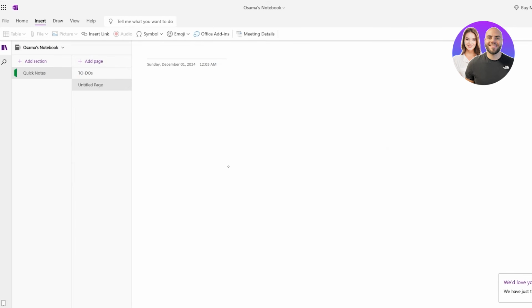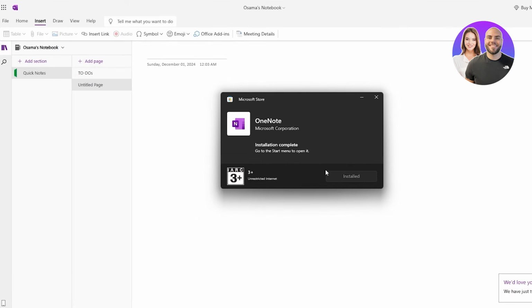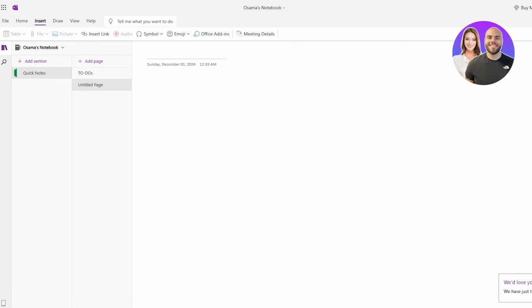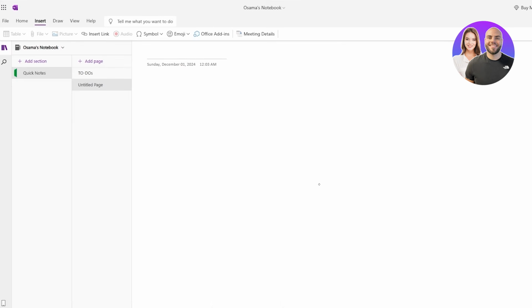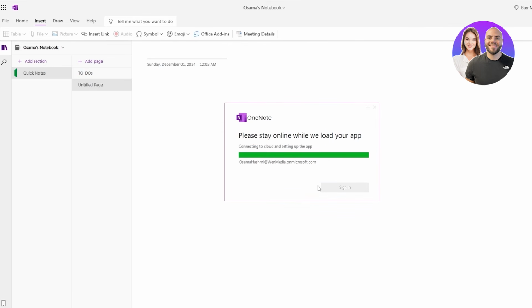And the application is all set. It's now installed, I believe. So we can just simply go to the Start menu and find it right here. So this is the OneNote application. Let's open it up and see how it looks. So it's going to load up the application.